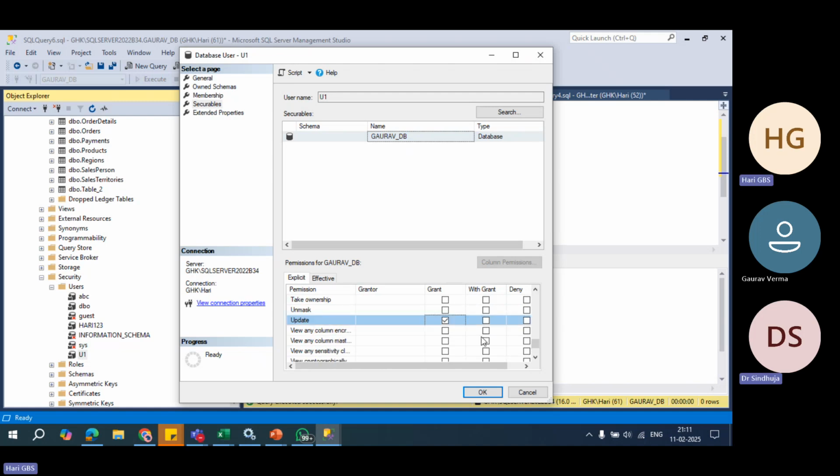I'll deny, whatever our requirement is, we grant those permissions. Whatever the requirement, we will grant those permissions only. About the with grant option, I'll tell you now. Wait for a couple of minutes. I'll explain with grant.